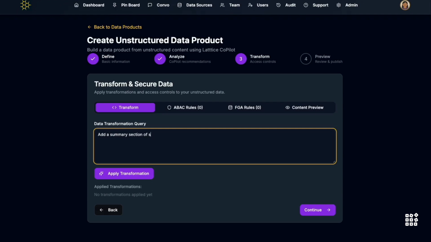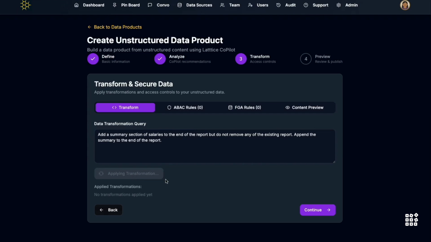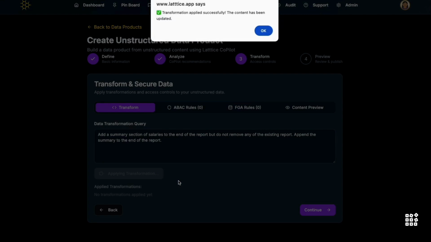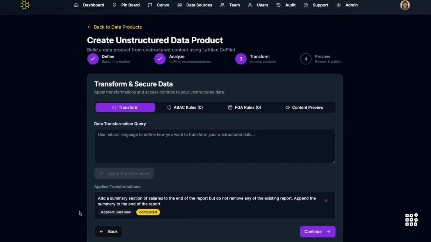In the Data Transformation Query input bar, using natural language, begin defining how you want to transform your unstructured data product. Once completed, select the Apply Transformation button. Latttice will then begin the process of applying the transformation you requested to your unstructured data product. Once the transformation is applied, it will be noted in the Applied Transformation Results pane.